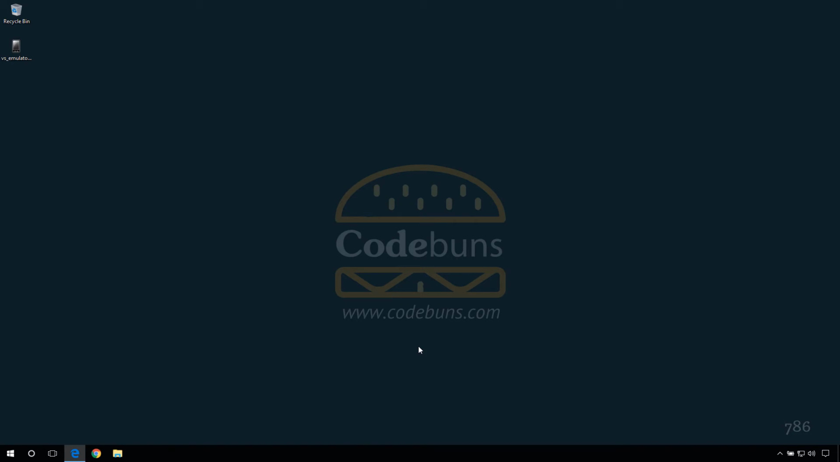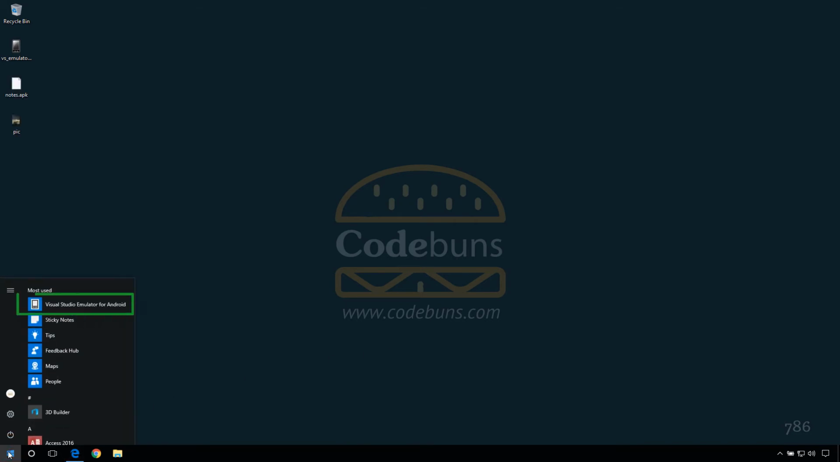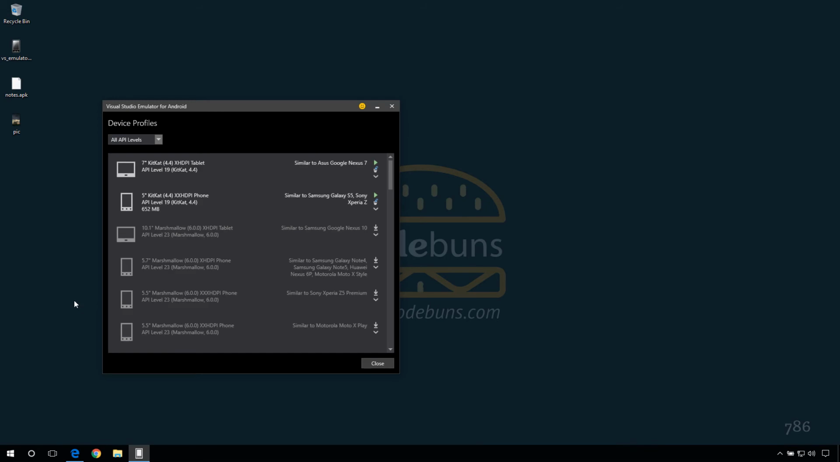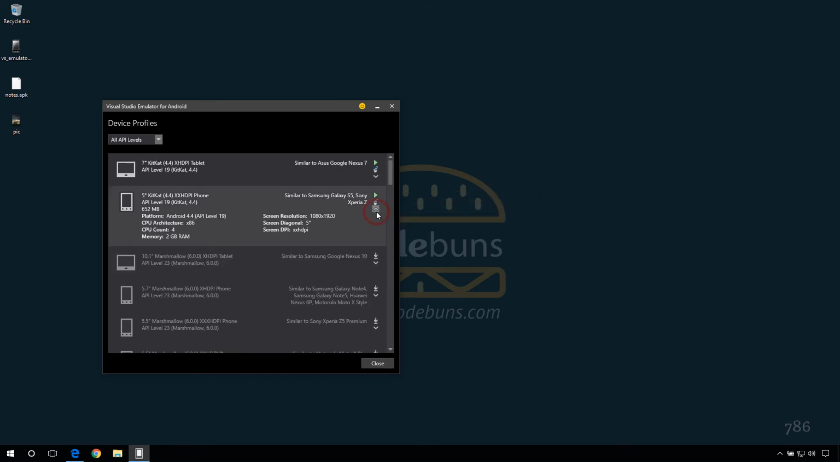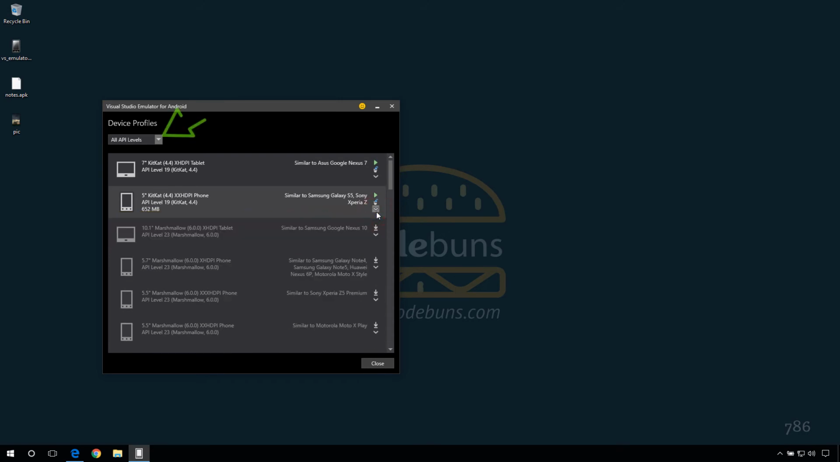Once you have installed the emulator, an entry will appear in the Start menu for Visual Studio Emulator for Android. You can see the icon here. Clicking this will bring up the Emulator Manager window to install and run a wide range of device profiles. By default, a few KitKat device profiles are installed and highlighted at the top to quickly get started. Click this arrow to view these specs. You can also filter the devices list by selecting API from this drop-down.